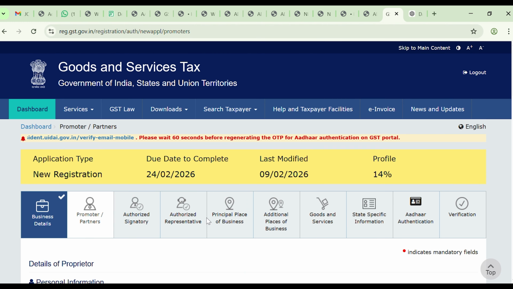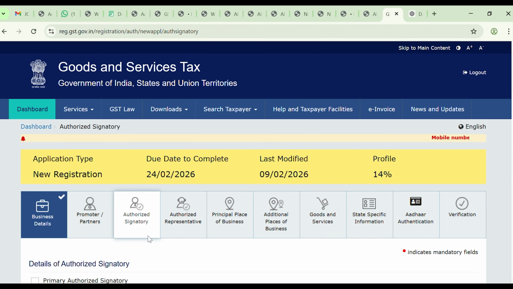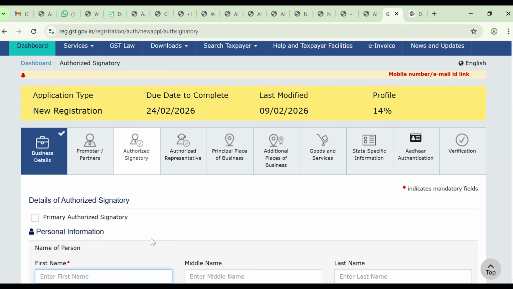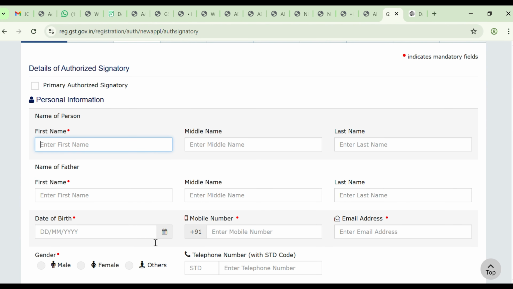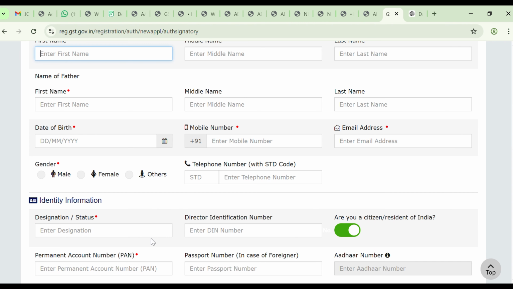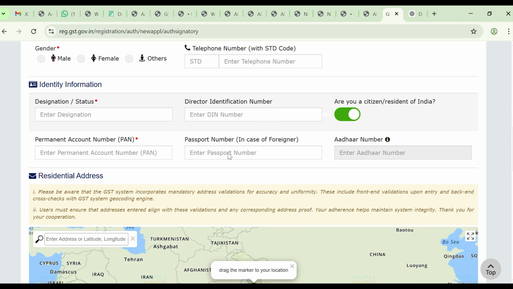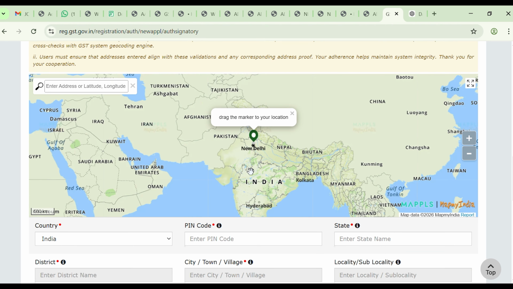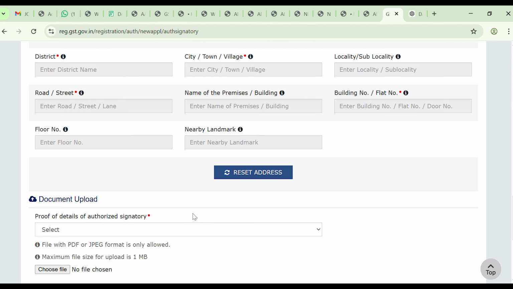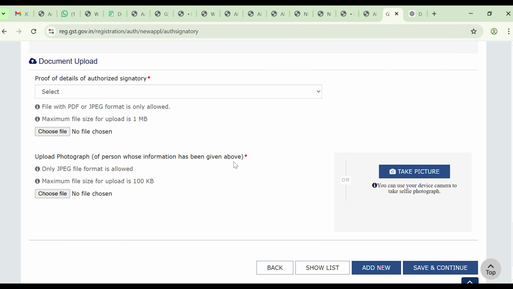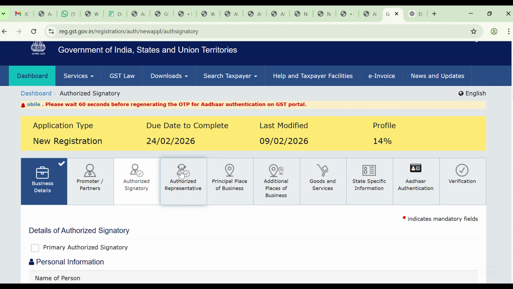Now you have to enter authorized signatory details. This section requires name of authorized signatory, father's name, date of birth, mobile number, email address, gender, designation, and PAN. After that, select your address from the map. Now upload required documents. Click Save and Continue button.